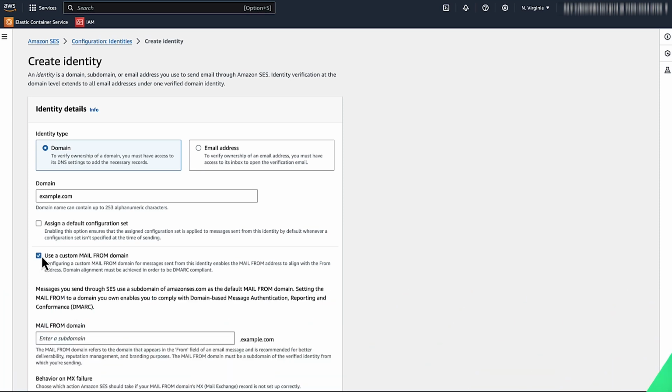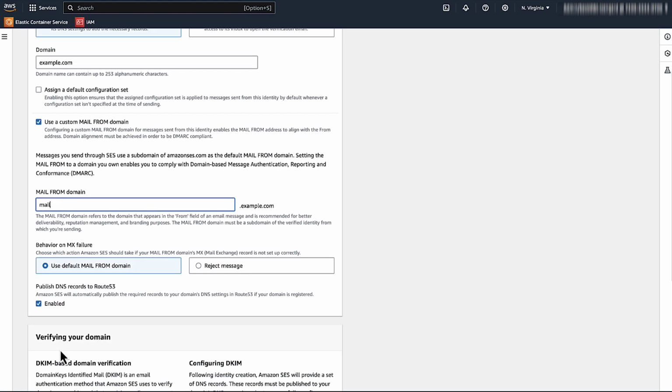The MAIL FROM domain must be a subdomain of the parent domain of a verified identity. So you can specify any subdomain in the MAIL FROM domain. If you use Amazon Route 53 as your DNS provider, then you can select the checkbox to automatically publish the MX and SPF record required to verify the custom MAIL FROM domain.